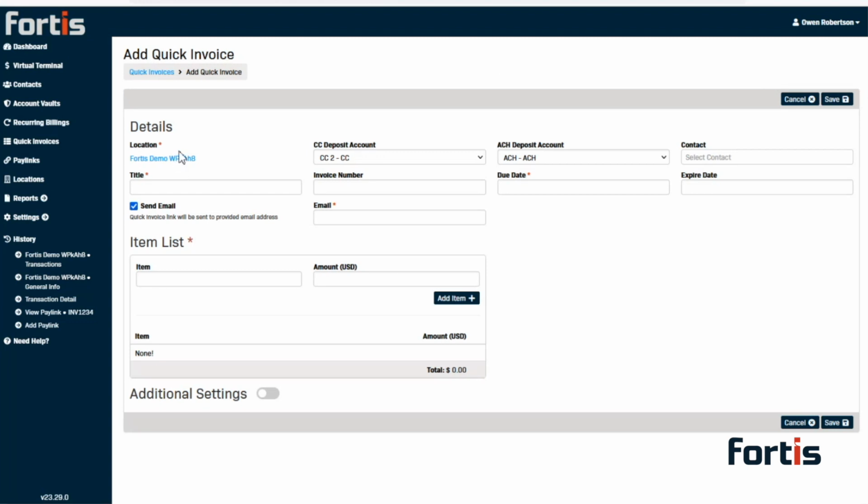Location tells me the location profile for the customer I am making this for. I can select the payment options for CC Deposit Account and ACH Deposit Account from my merchant profile. If I don't want to offer one of these options to the customer, I can select None. For this example, I'll choose both.